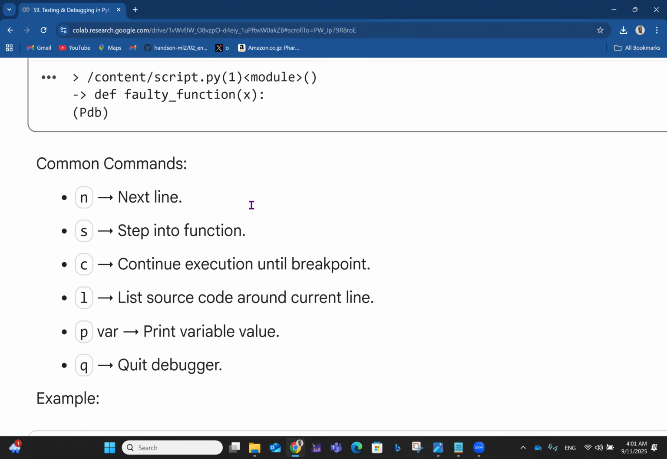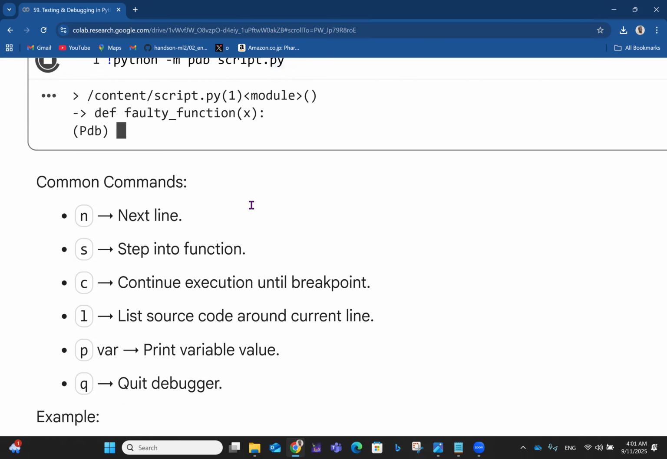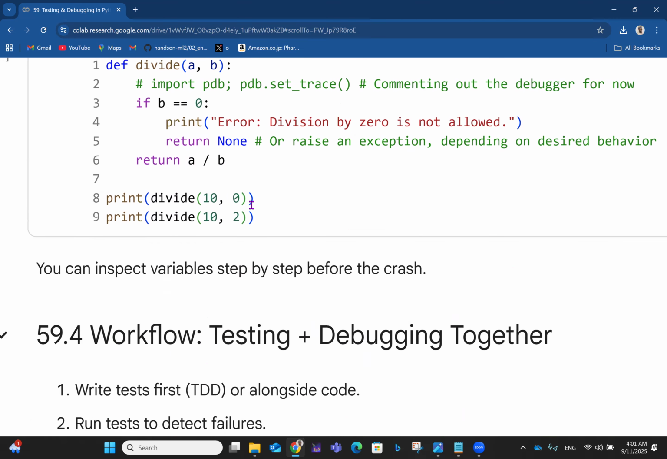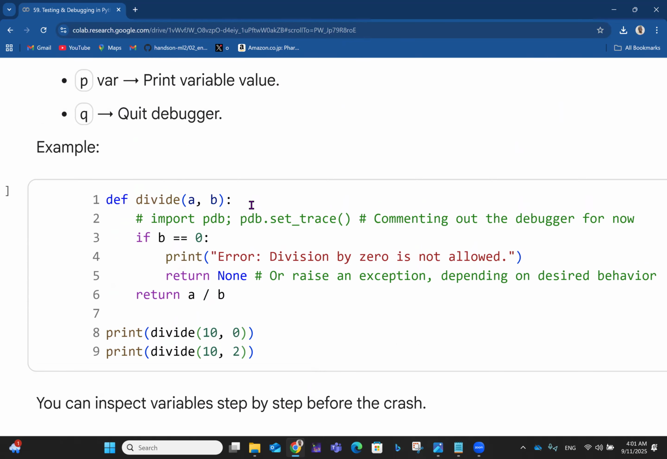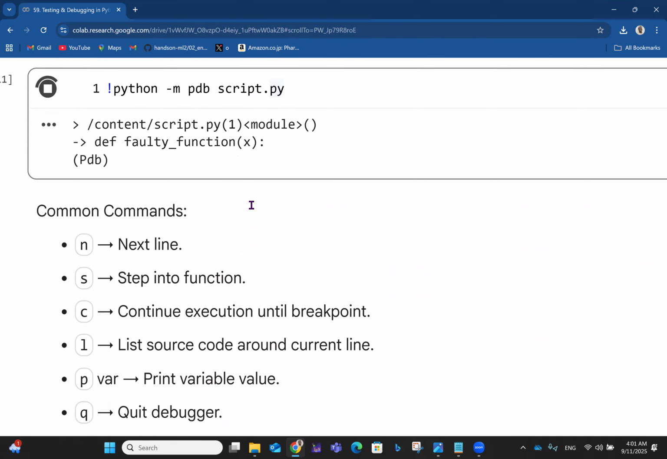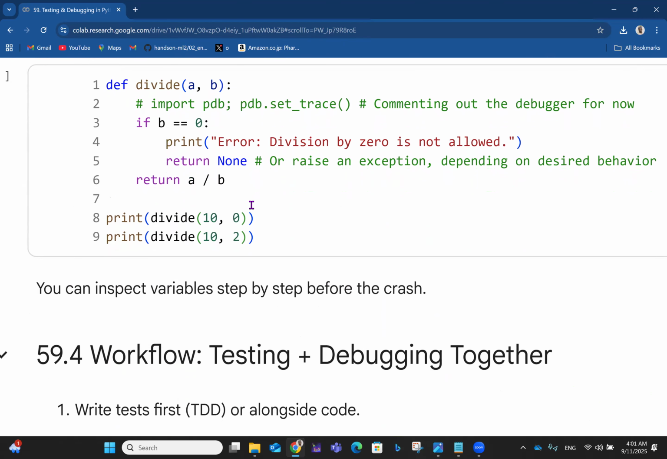But I mean, for common commands, right? We know n, s, c, l, p, q. Next line, step into the function, continue execution until breakpoint, list source code around current line. P is for variable, p var, that's print variable value. Q is quit debugger. So we can see an example down here when we get there later. Okay, we actually have a function down here.